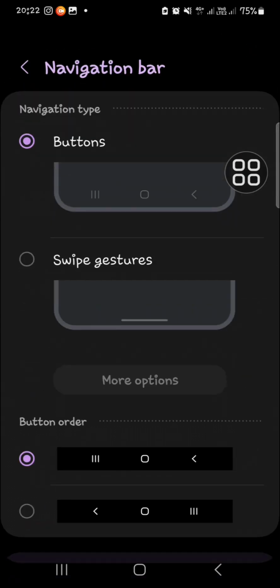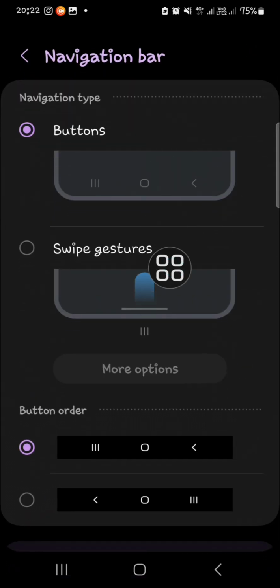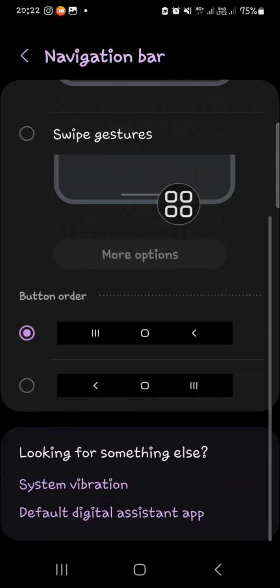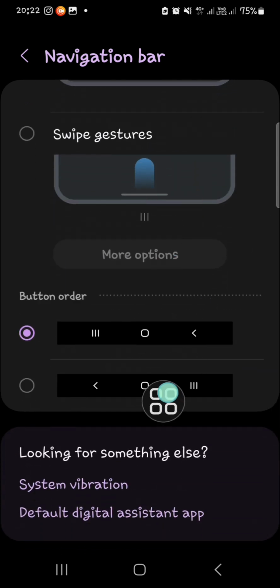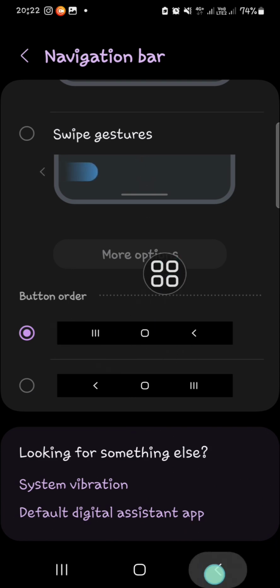And here you can customize the navigation bar as well. You can either choose button or swipe gestures. And here you can select the button order as well.